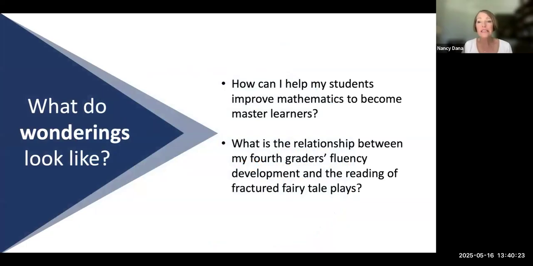So you have already seen a couple examples of what wonderings look like. In the little field trip that you took when you visited Stephanie Whitaker's classroom, you learned that her question was just sort of very broad. She posed the question to guide her inquiry: How can I help my students improve mathematics to become master learners? So there's a very broad, general, kind of sweeping question. And it was a good match for Stephanie because she was really interested in developing this way of being in her teaching as an inquirer. So that worked great for her.